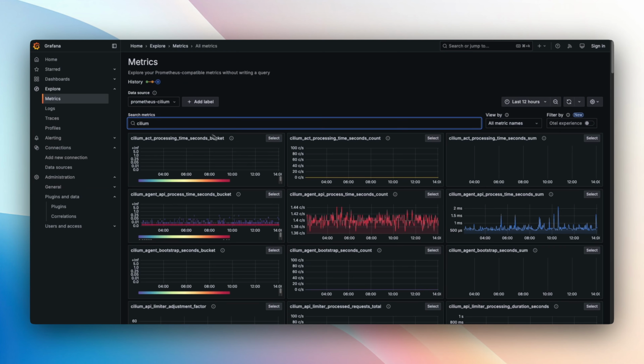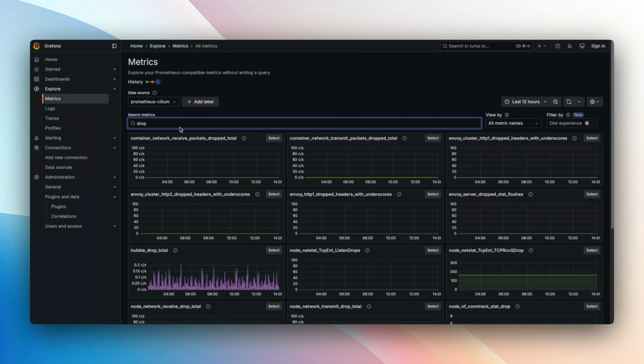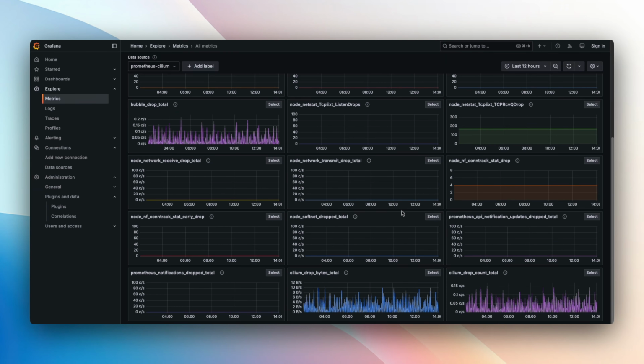So let's drill into one example, packet drops. If I search for the metric drop, I can see metrics related to the drop in terms of total bytes, or in terms of the raw count. This is the kind of visibility you need when debugging broken service communication, and it doesn't show up in traces.